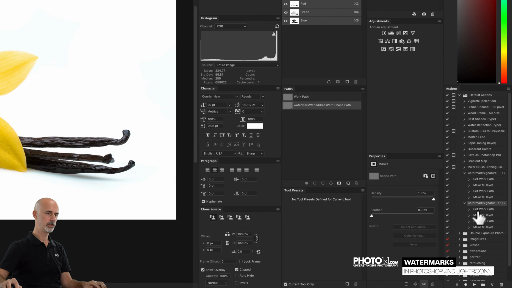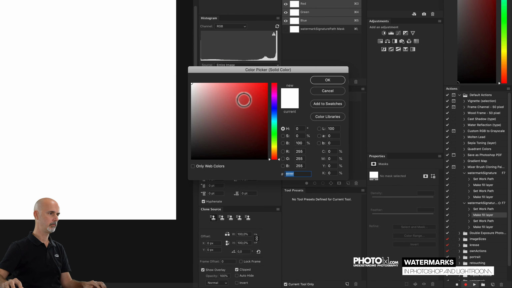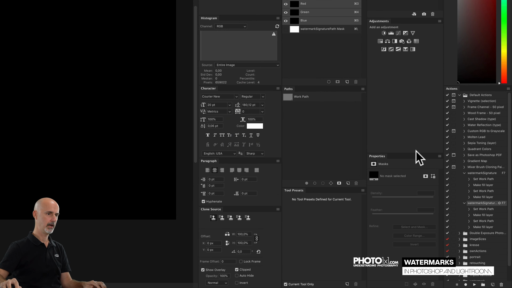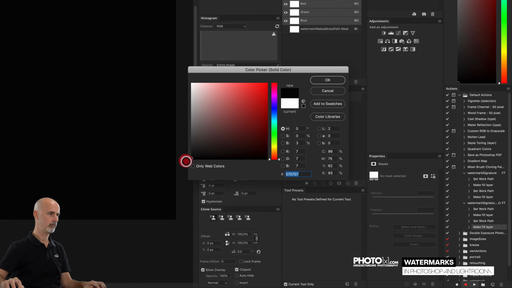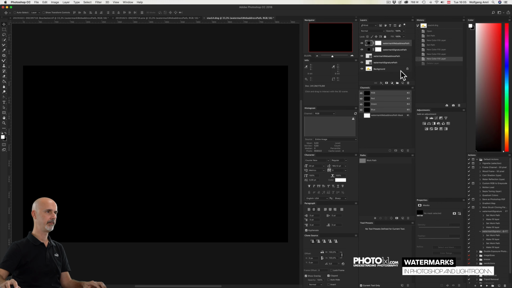Then we're going to double click this make fill layer, the name stays the same, and we choose black instead, and the same with the other one. Make fill layer, stays the same, make it black. Okay. Now we have two black fill layers here.